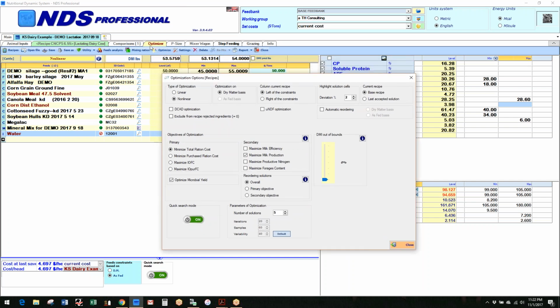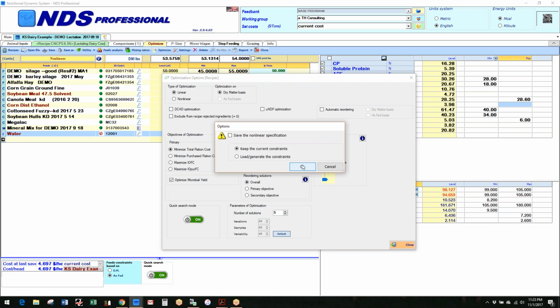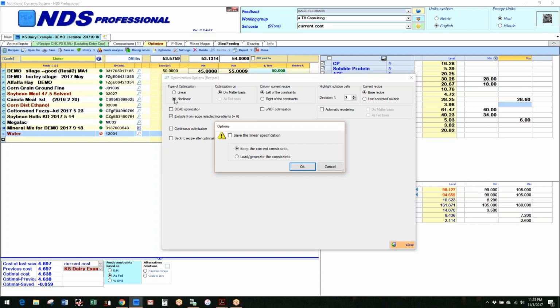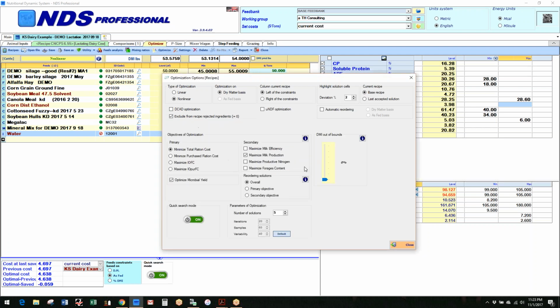So you're in the optimizer, you're in the settings right here, and if you're in the linear only, you will get no option to set up your nonlinear. So we may cover the linear optimizer in another session, but I wanted to go through the nonlinear optimizer. So if we click on the nonlinear, it gives us a whole setup screen here. So we're going to be in the nonlinear. We're going to optimize on a dry matter basis.